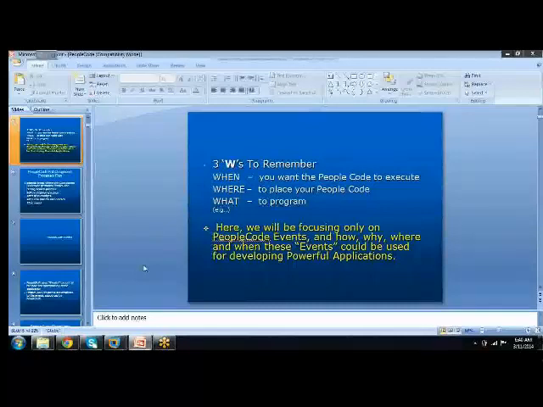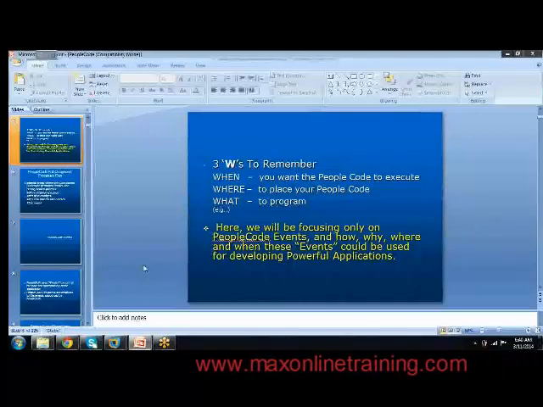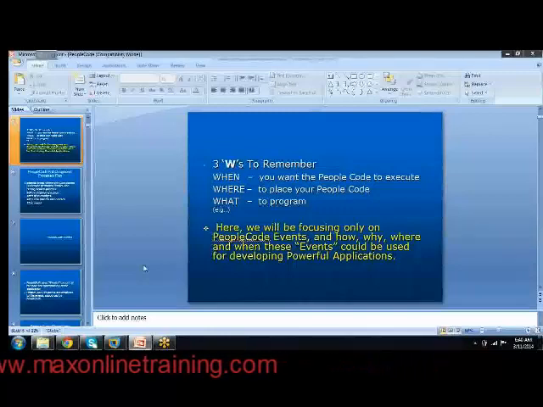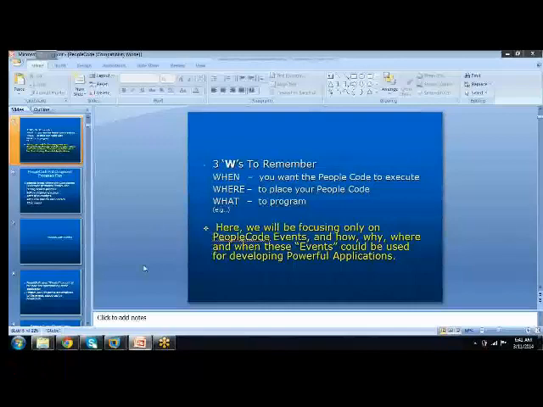Where. The first condition is when. It is very important to start the development, to start the coding. You have to be very clear on the requirement. The next, where condition. What are they saying, where to place your PeopleCode? Number of events are there in number of places. In which event will you write the code?